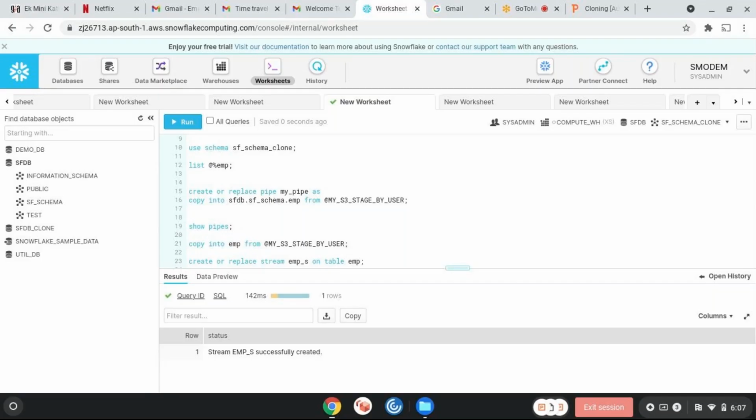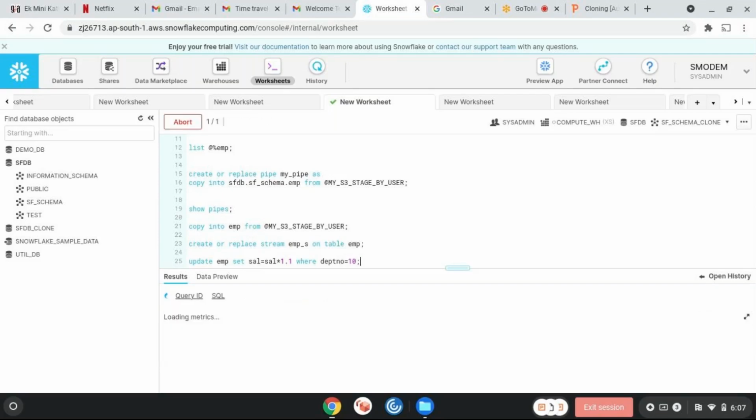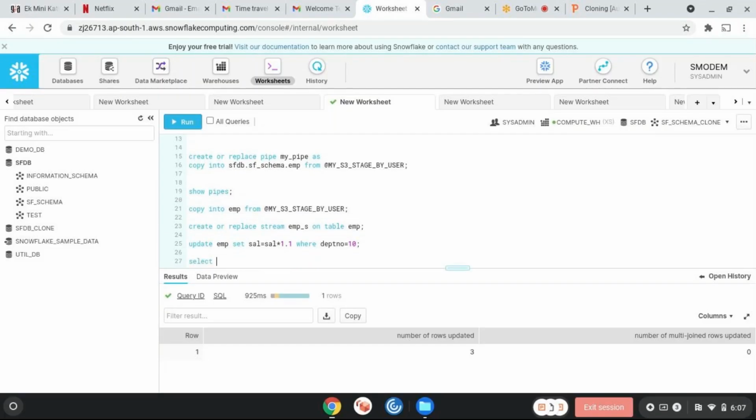Let's do an example. I'll show you something. Update emp set salary is equal to sal star 1.1 where deptno is equal to 10. How many records got updated? 3 records. Okay, I'll go and query the stream object.